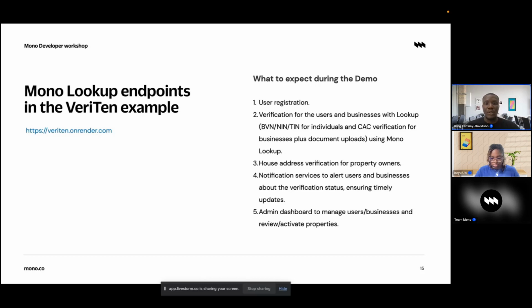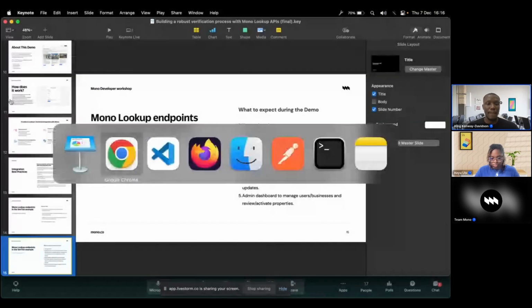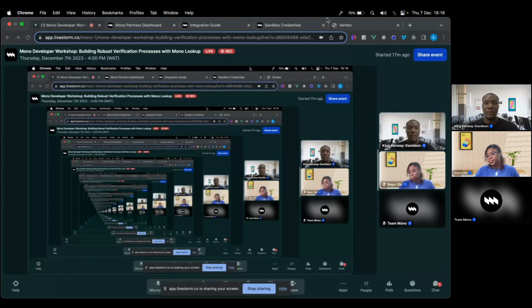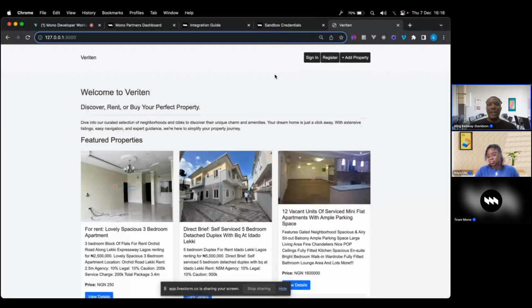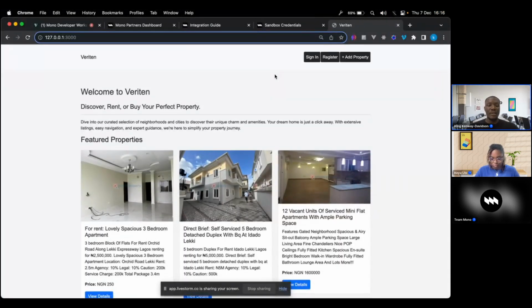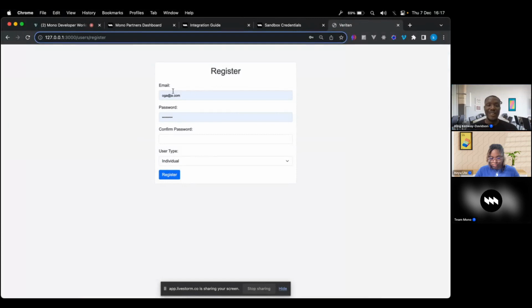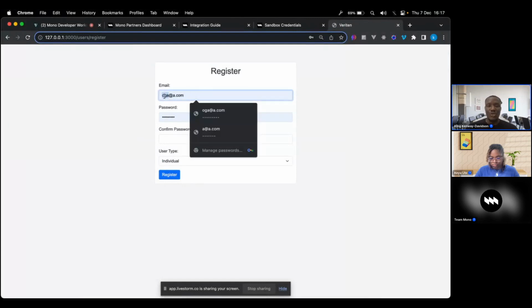So at this point, I'll be going ahead to share my browser. So right now I have the Veriten app running on my local machine, and we have the home page that shows current properties already listed on the platform. So right now I'll go ahead to register a new account. I'll provide the necessary information to proceed with this page.